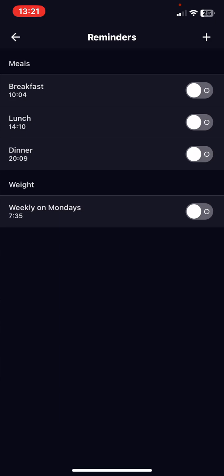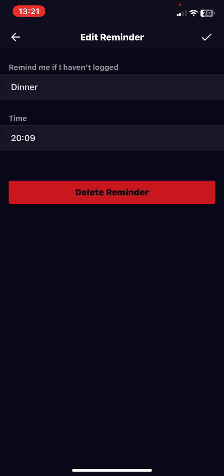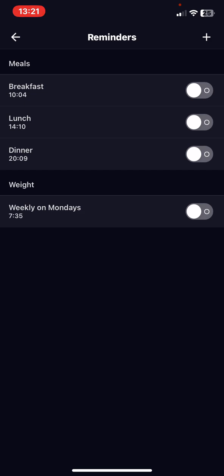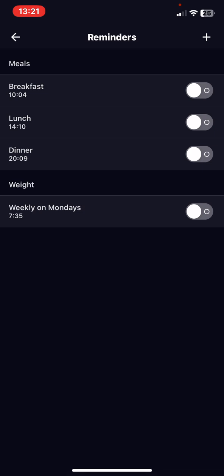As you can see, you can set reminders to meals for breakfast, lunch and dinner. And you can completely personalize it. You can add your own reminder on anything and set a time for it. And you can also set weight reminder each week. So you can basically just personalize it for your own best way.